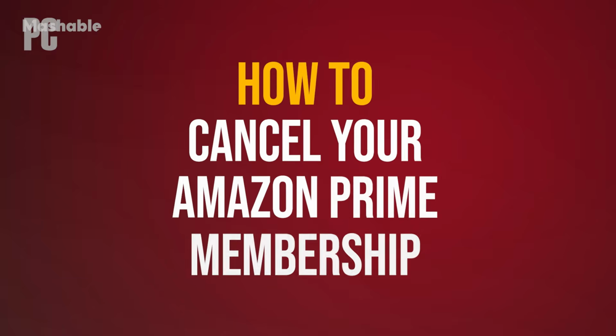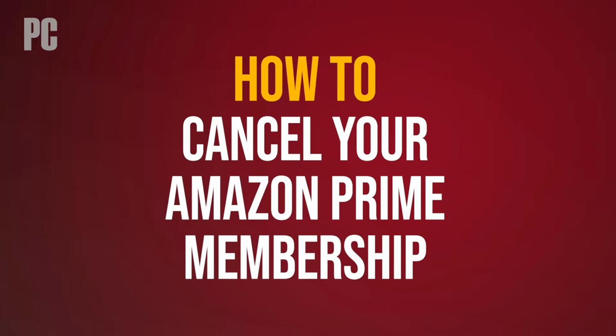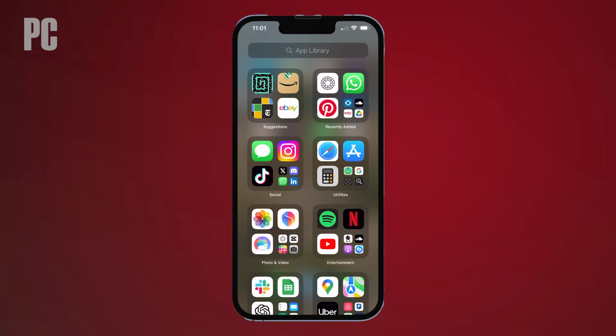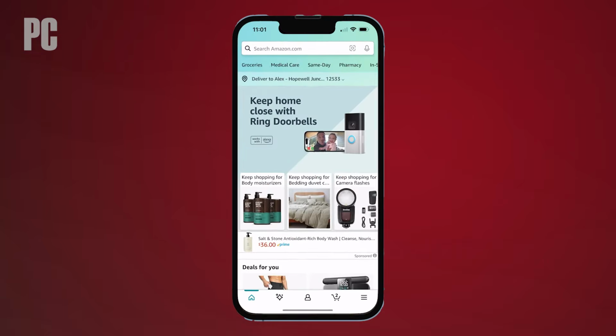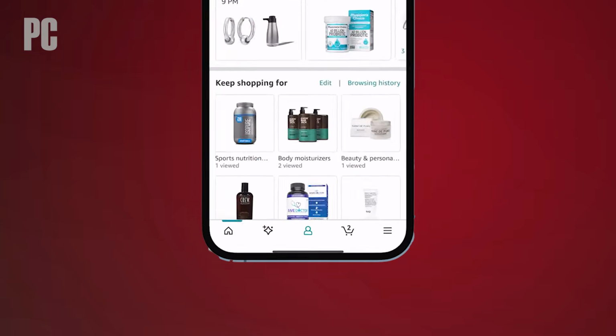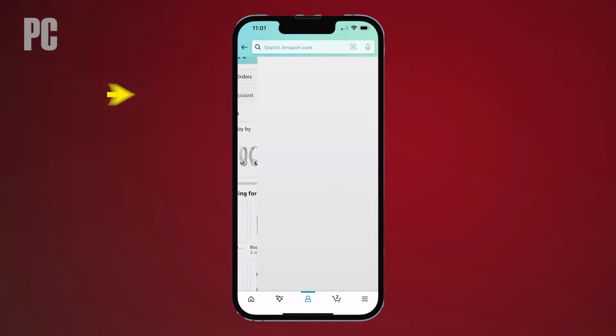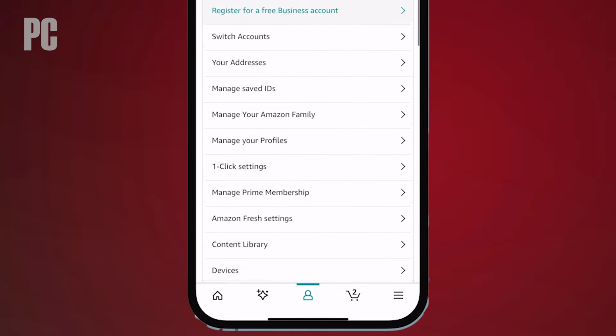Here's how to cancel your Amazon Prime membership in the Amazon app or on desktop. To start, open the app and tap the middle button at the bottom. Tap Your Account and then scroll down through the list of options to Manage Prime Membership.